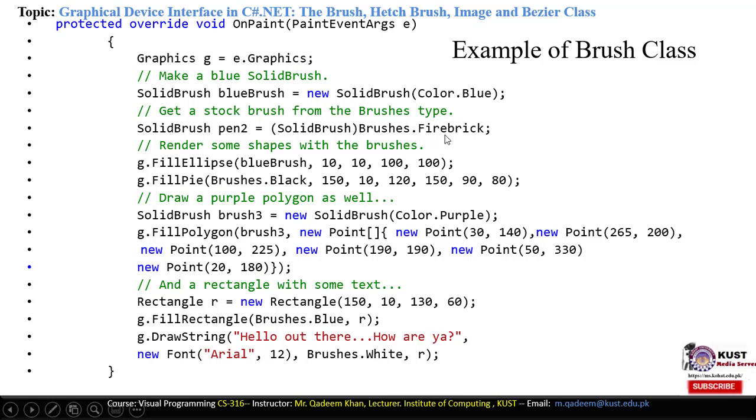Now, firebrick is a color here which is nearly equal to the reddish colors, but this is more reddish. It's exactly like black mixed with red, and then the firebrick color is created.